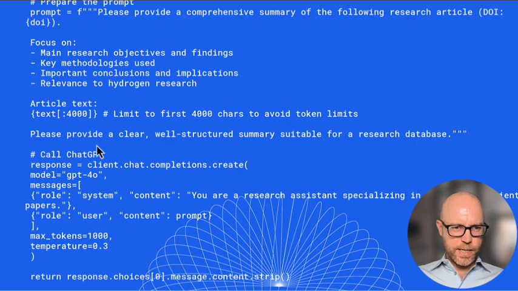But this may look overwhelming if you're not familiar with code, but we're just going to go step by step and break it down. This is some Python code from the actual application that I showed in the first video. So the initial prompt here, I'm setting the prompt equal to this text. Please provide a comprehensive summary of the following research article.